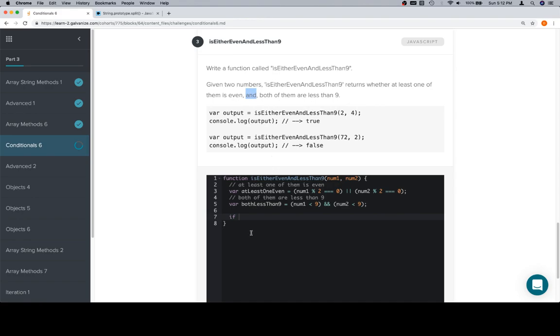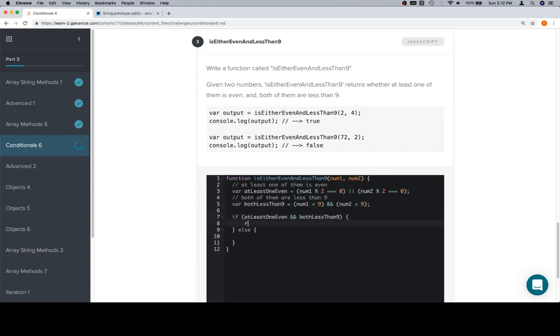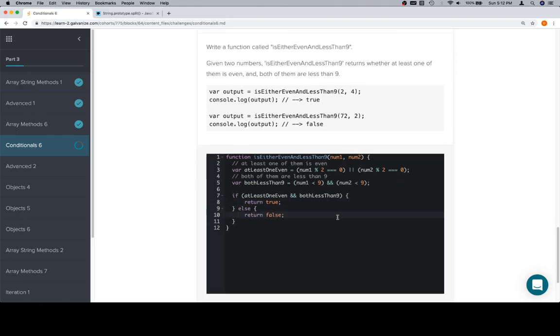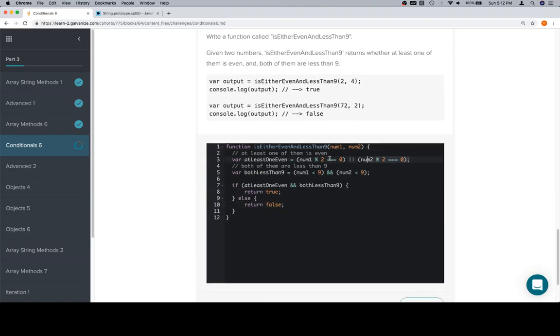So we'll say if, and then we'll just write our entire if-else statement. So if at least one is even, and both are less than 9. If that's the case, we're going to return true. If that's not the case, we're going to return false. So there's our two expressions. We've assigned them each to a Boolean value. We call this a Boolean value because it's going to be true or false.